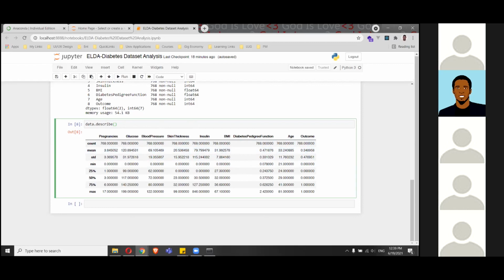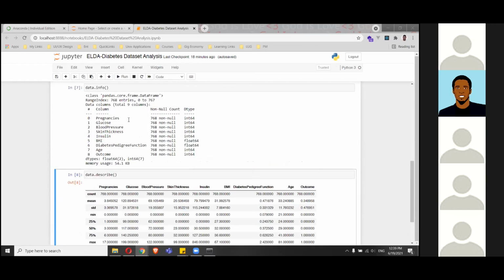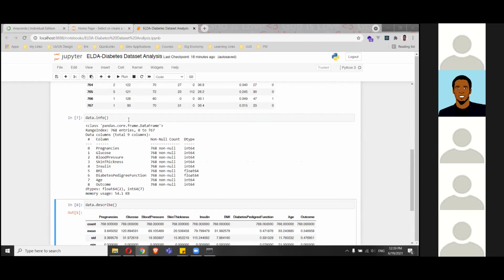Someone is asking you to go to the previous cell and explain, this one here for info. Yeah, the info. So the info command is to get more of the data type of each feature.